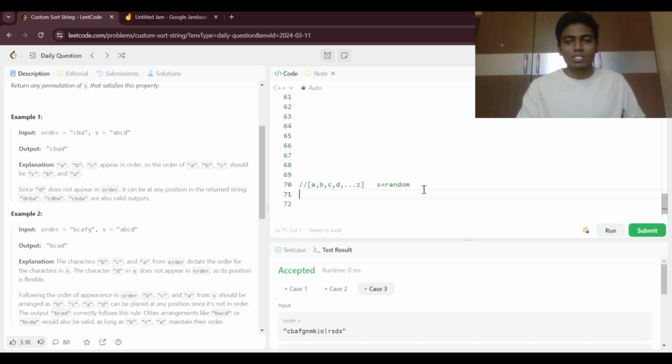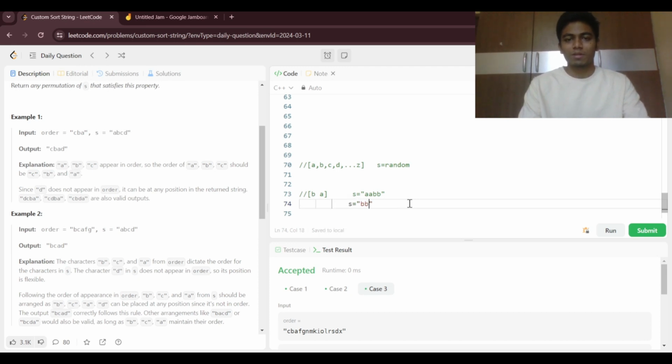Suppose we want to change the order to BA. Whenever we have BA, B will occur before A. That will be the condition. Suppose we have AA and then BB. Now whenever we sort, the answer will be BB and then AA, because we are given that B is less than A.